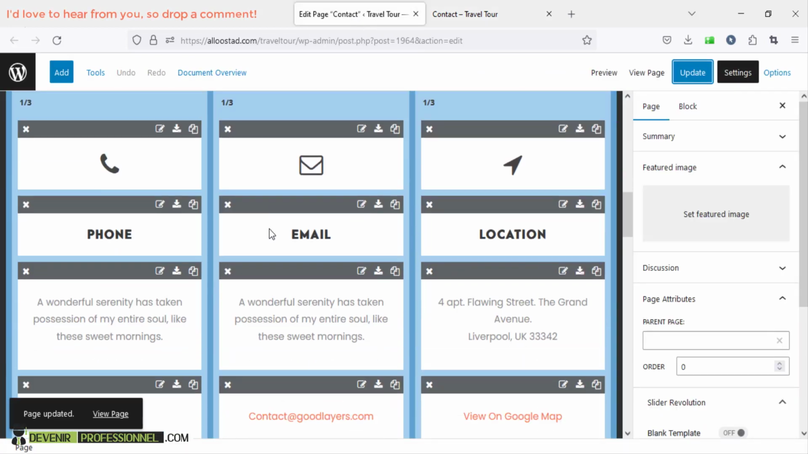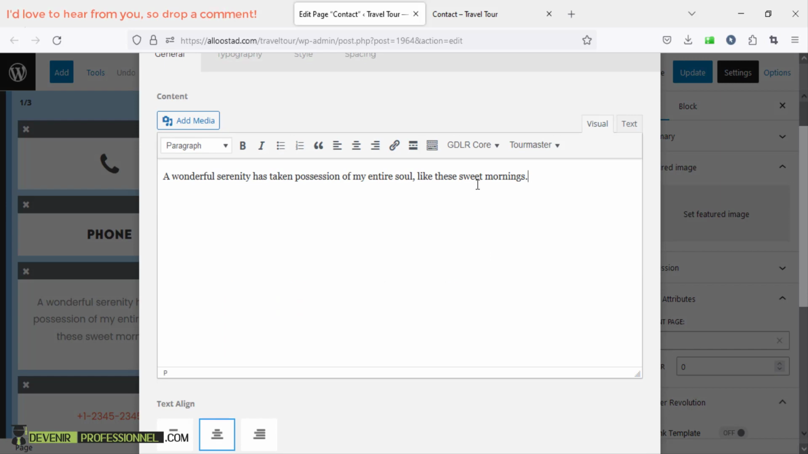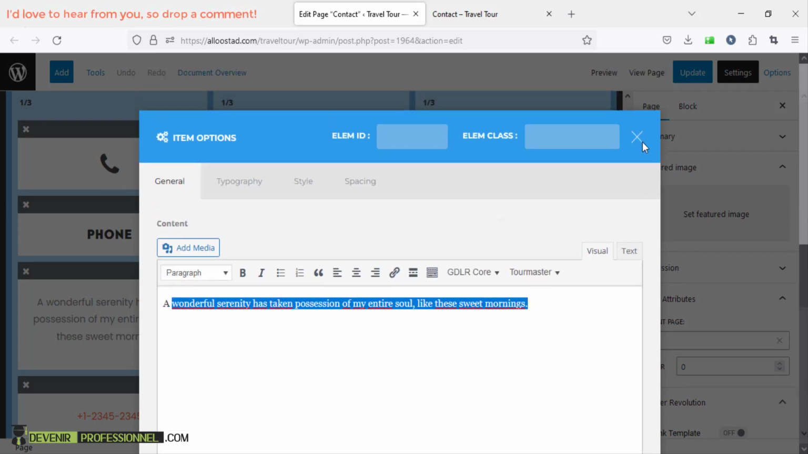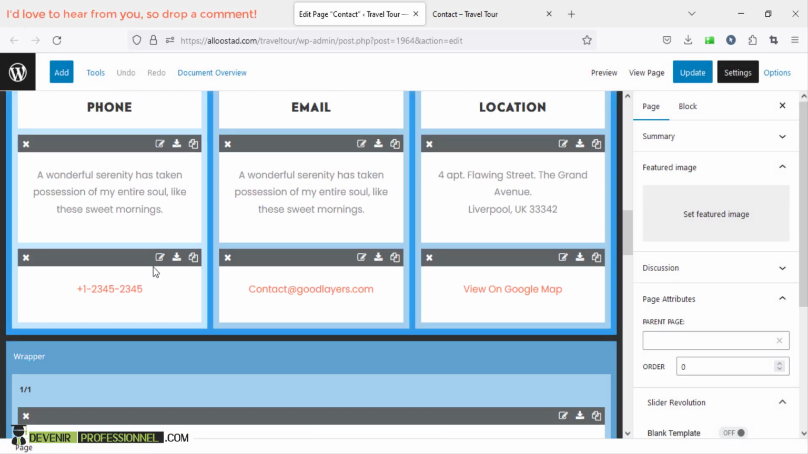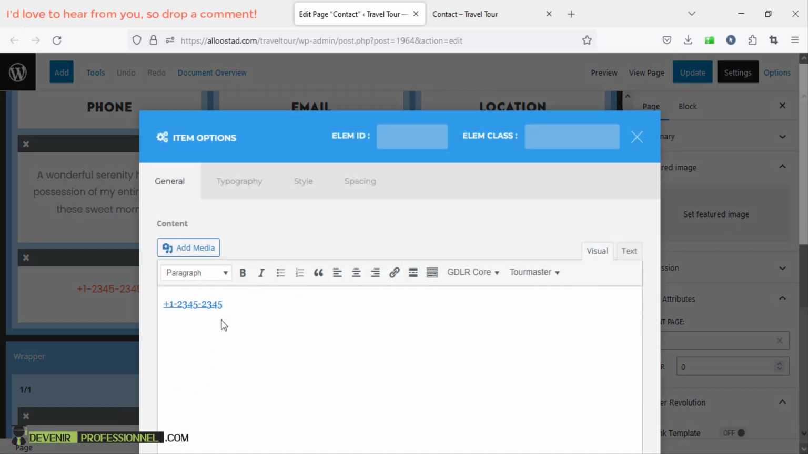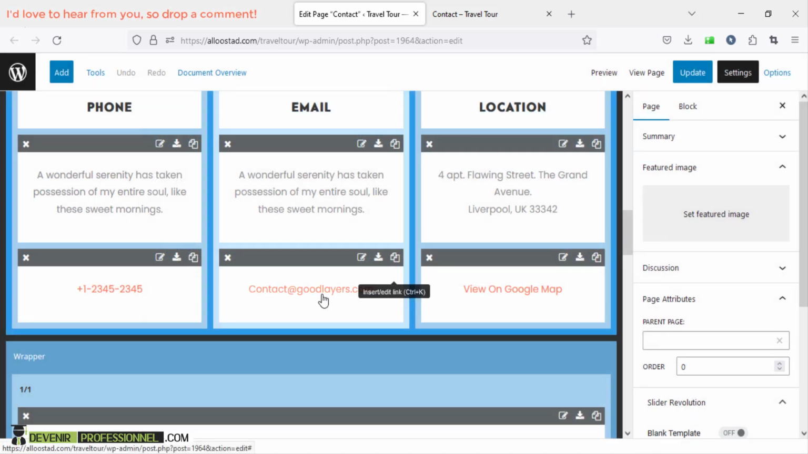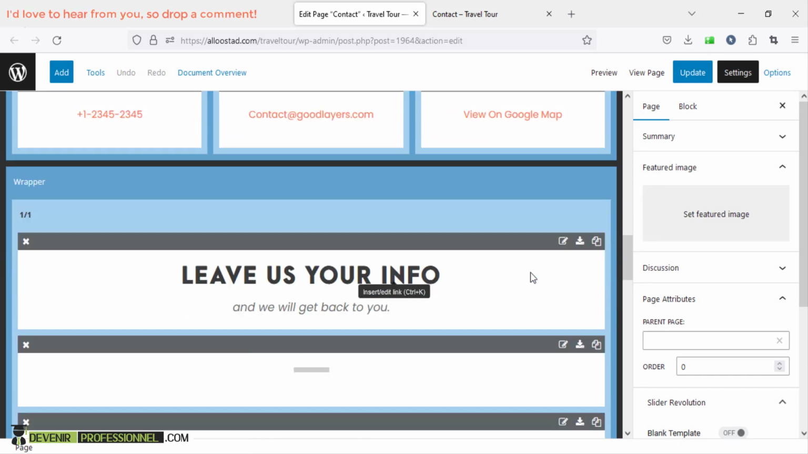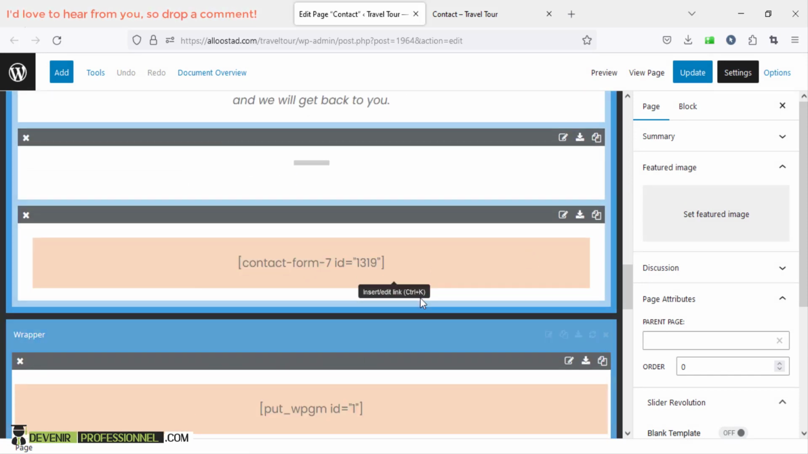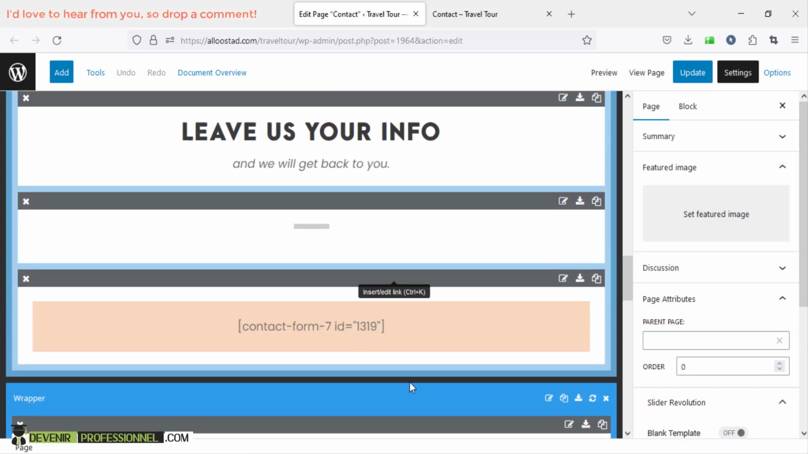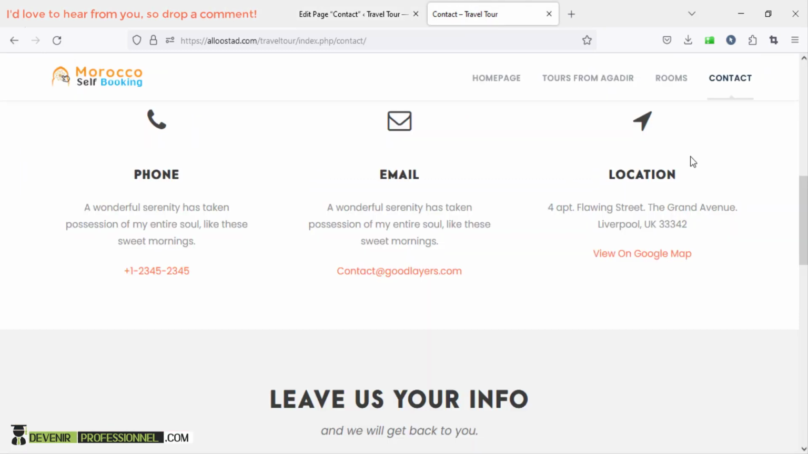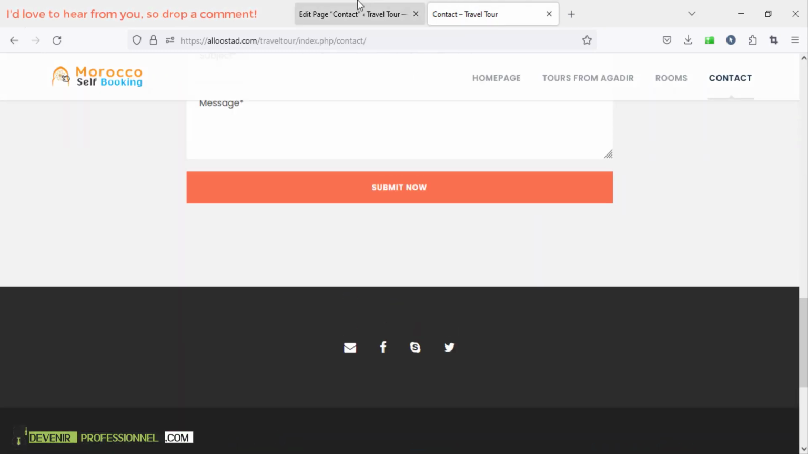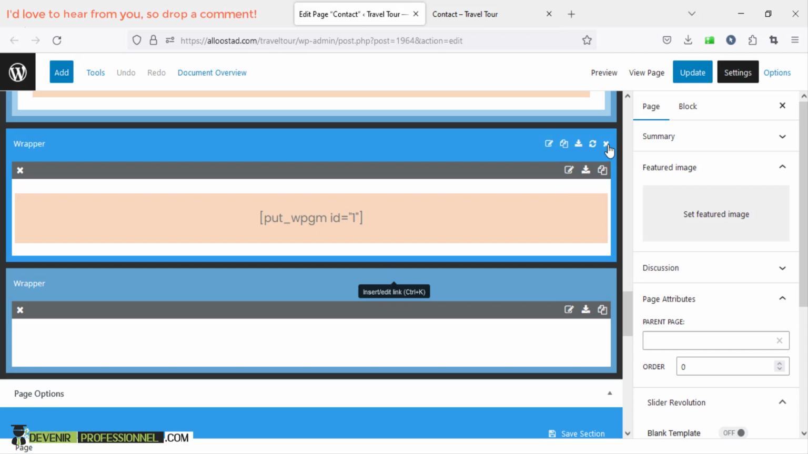So now we need to add our phone number. So click here. So it's easy now to work. You don't need help to edit this. Change the email. Do the same with the phone number and location. So now here we have this form. If we don't need this, delete this.